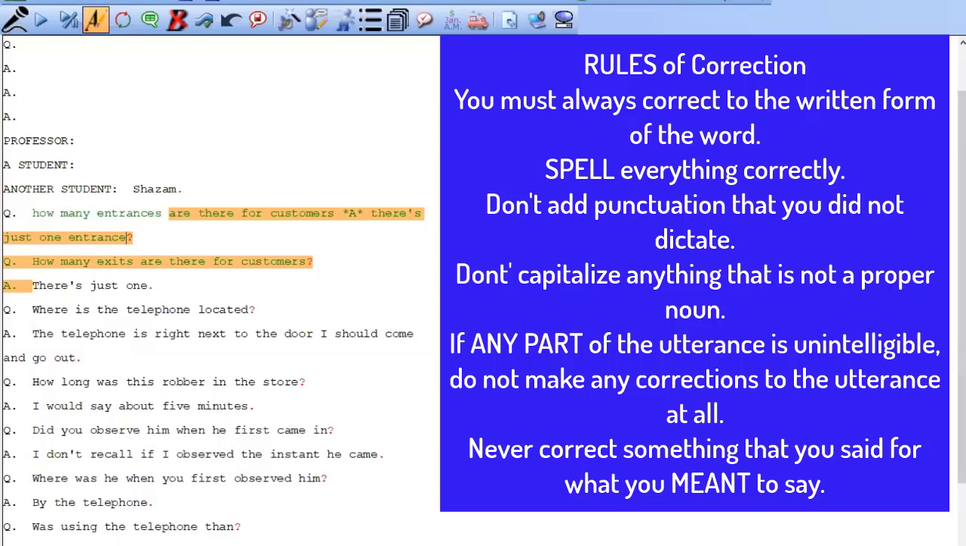Number four, don't capitalize anything that is not a proper noun. As you notice with entrances, for the first utterance, I changed it to lowercase e because I wouldn't want to add it with a capital E and have another conflict.